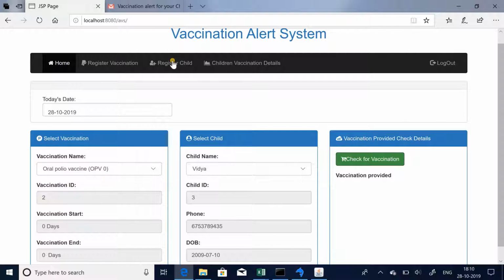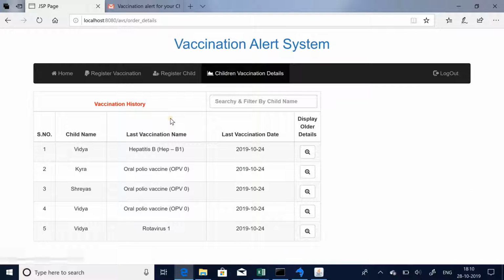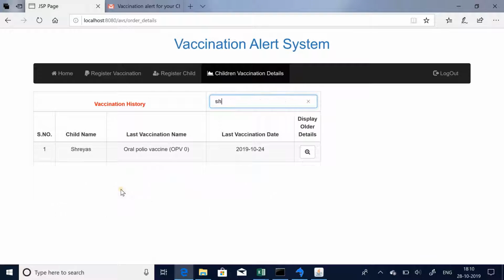Now to see the list of all the children who have got the vaccines, we have to click on children vaccination details. This gives the list of all the children who have been registered to this, and those who have got the vaccine and on which day the vaccine has been administered to them, and all those details. If you want to see if a particular child has received it, you could even search for that. But the list over here is small, so you can see it directly. Let's give Shreya, just to take a particular name. We can see all the details listed over here.